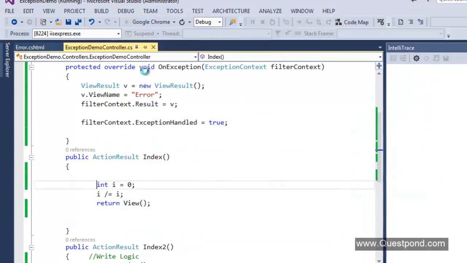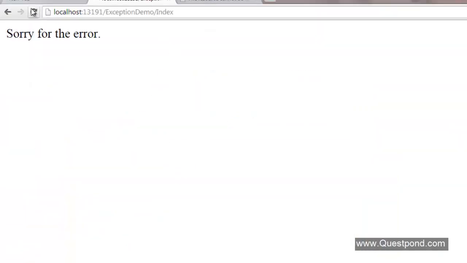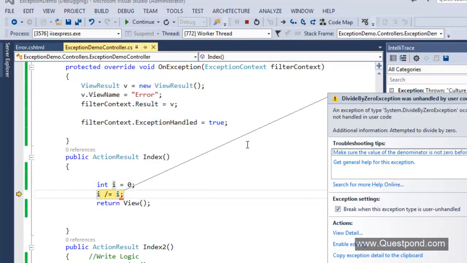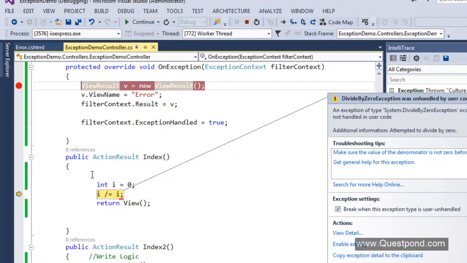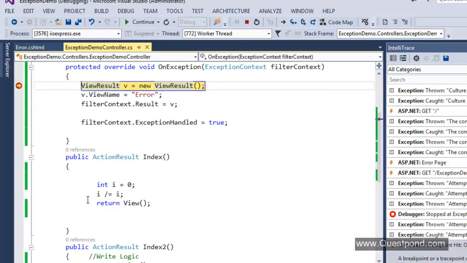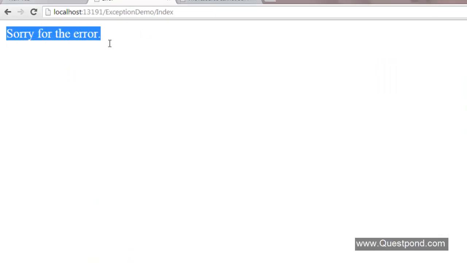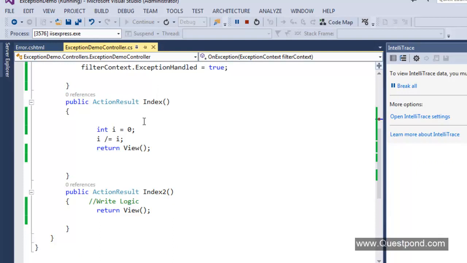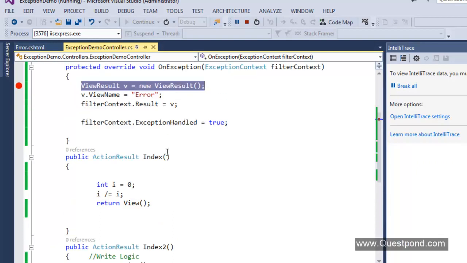Let me press F5 and let me click on refresh again. So as you can see, the exception is here. I'll press F5, and before that I'll put a breakpoint here. I'll press F5. See, notice we don't have any try catch block here. Okay, and I'll press F5. We'll see that as soon as the exception occurred, the control is here, and it will simply return the error view to the end user, and we got a sorry for the error message. So here we simply followed the DRY principle, and we made sure that there is no repetition of code. So this is our approach 2.